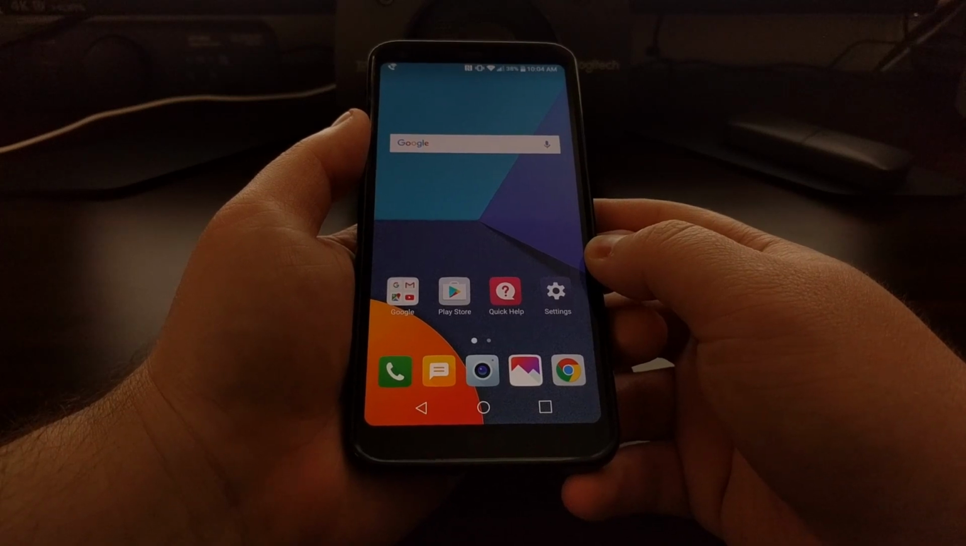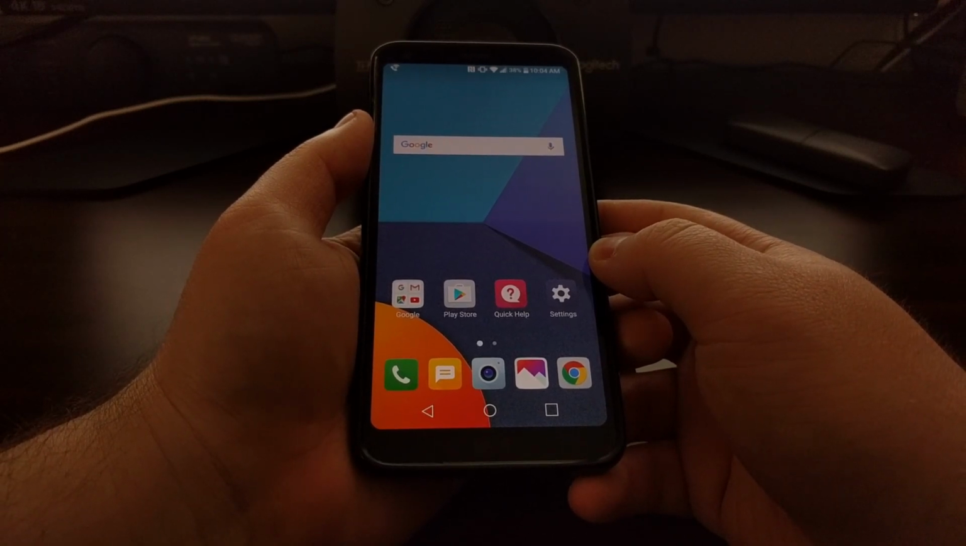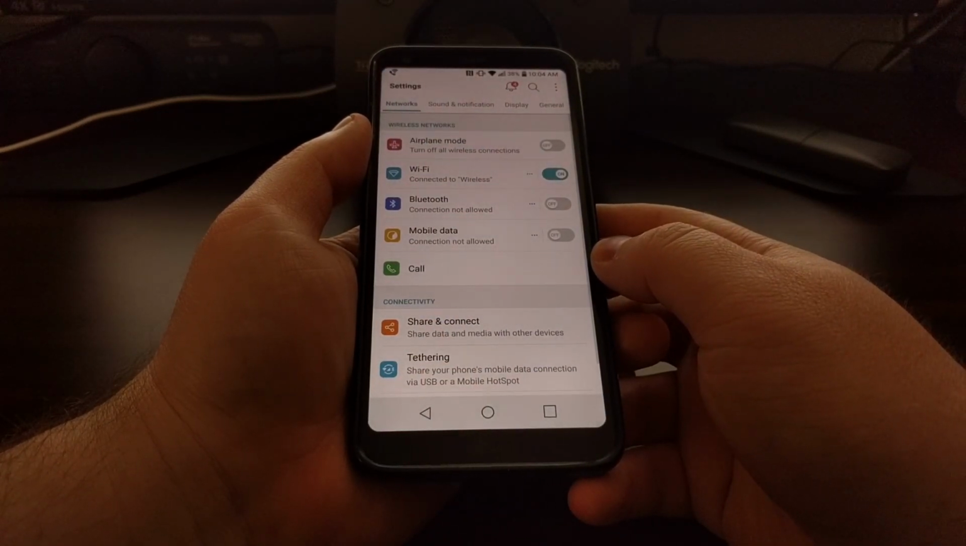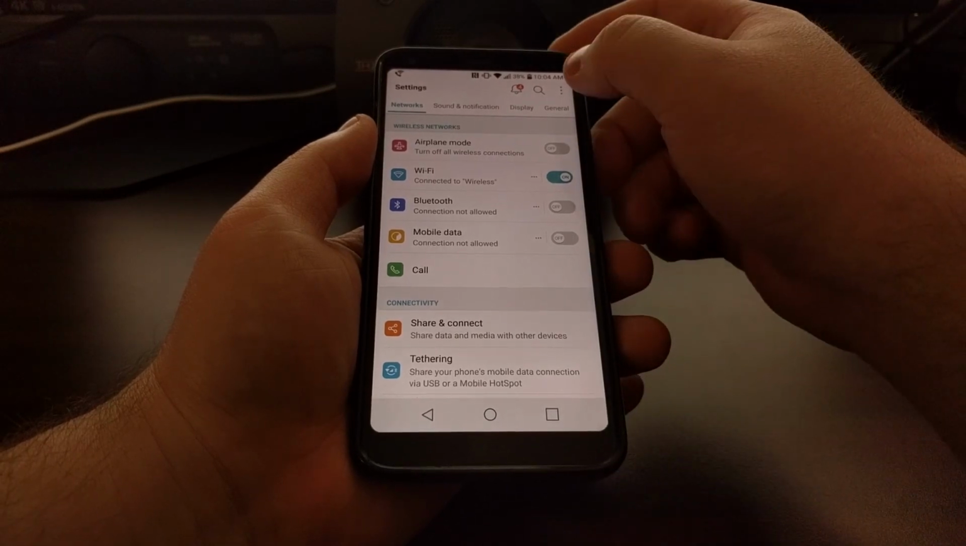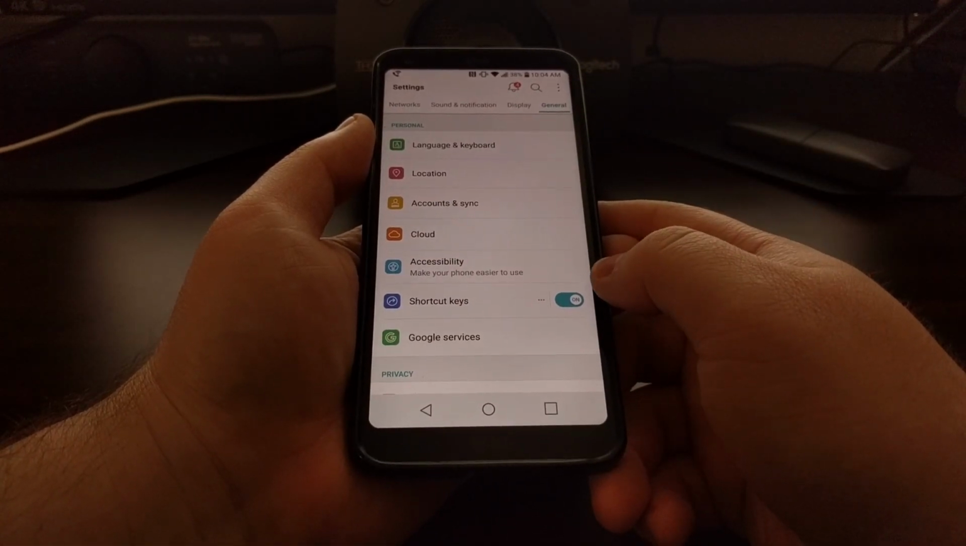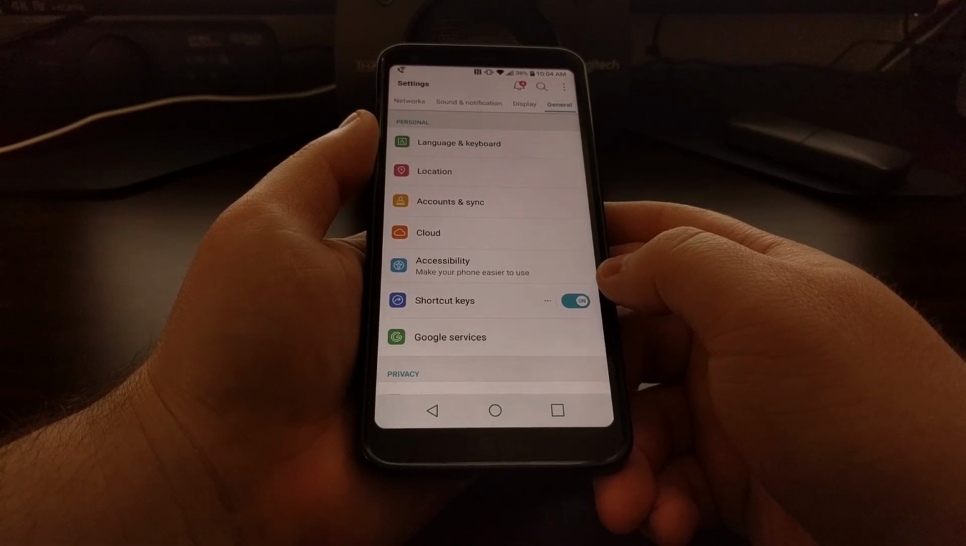So in order to disable automatic updates on the LG G6, you're going to need to enable developer mode. And if you're not sure of how to do that, check the full tutorial that is linked in the description below this video, as I'll walk you through that in a step-by-step manner.